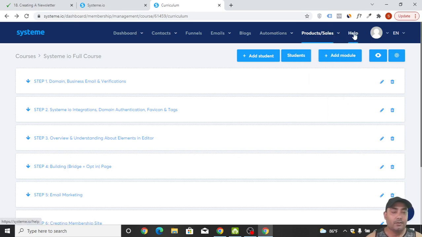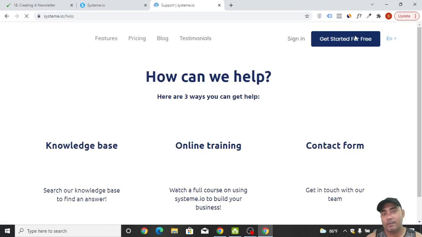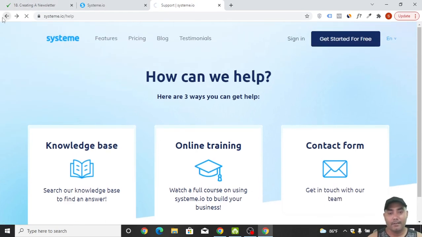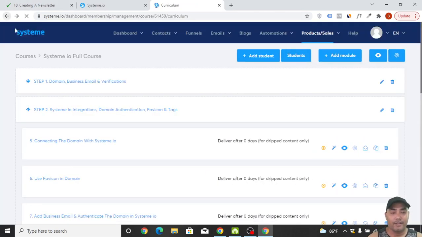Now if you get confused at any point while using the system, then you can simply click on help, and you can either watch their help articles, or you can also click on this contact form and message them directly. If you want to learn, the knowledge base is here. If you want to watch some short videos from Systeme, you can watch here, or you can simply click here and contact Systeme support directly.